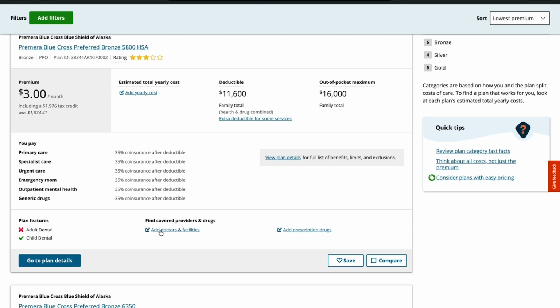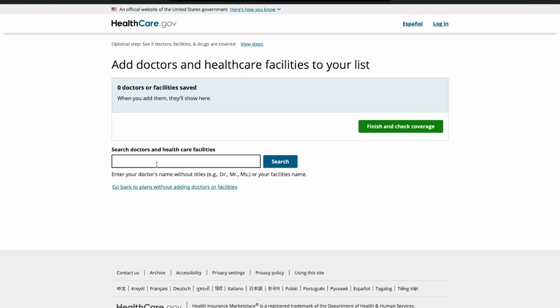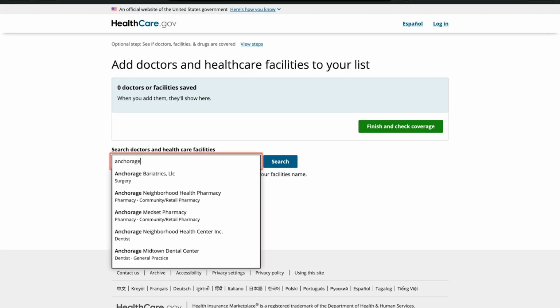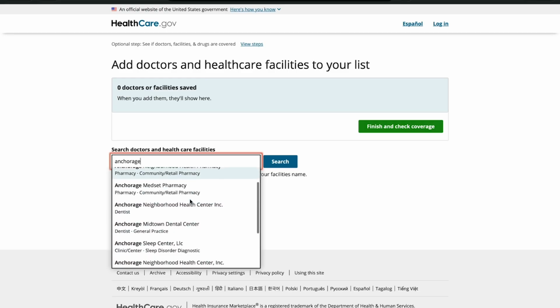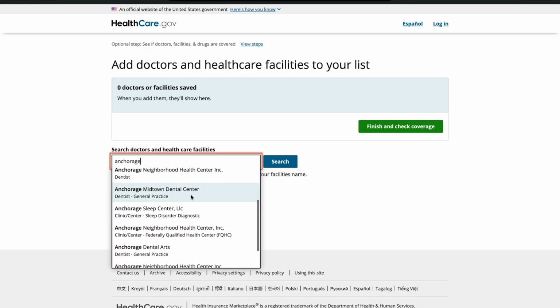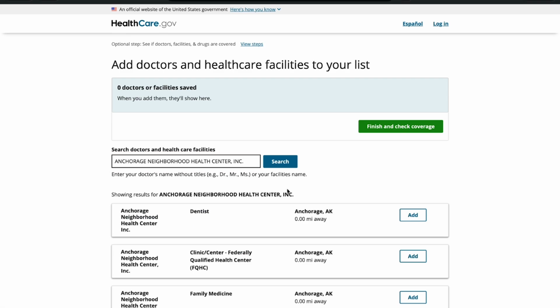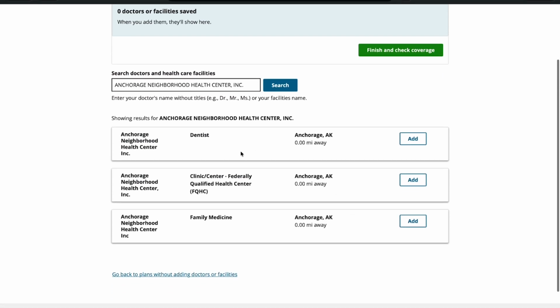So click on this option called Add Doctors and Facilities. You can type the doctor's name to look up here. In this case, I'm trying to look at Anchorage Neighborhood Health Center. It's a general practice, it's an FQHC, so I'm gonna hit search, and you could see I don't use dental services, but I definitely come here for family medicine visits and stuff.